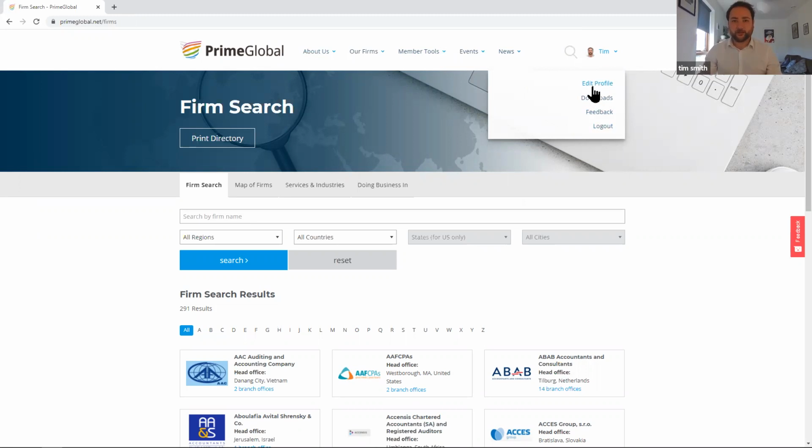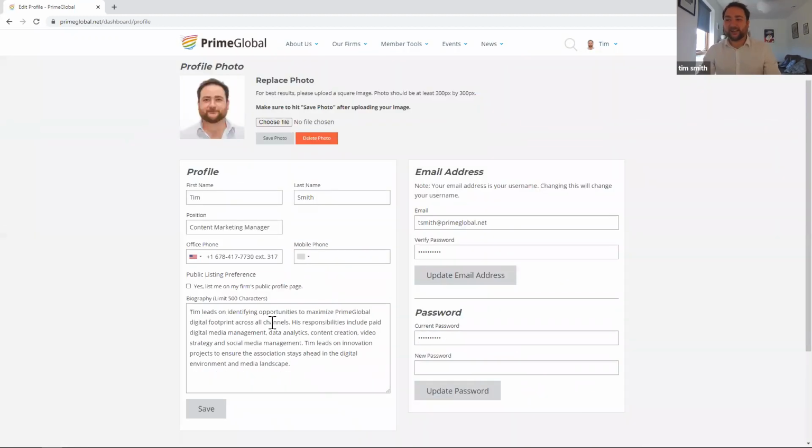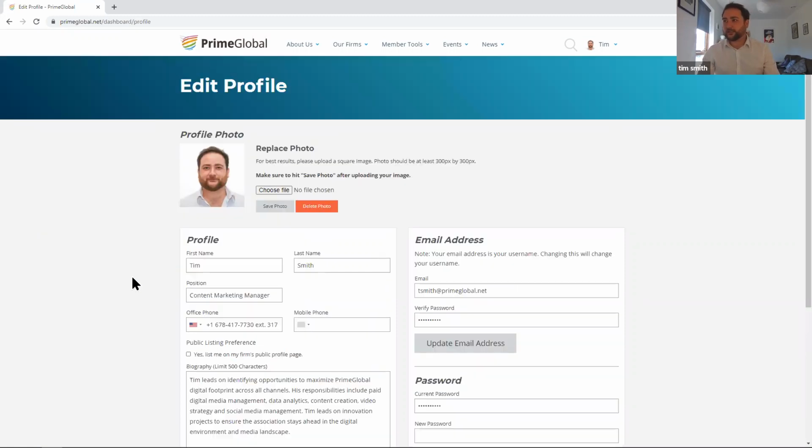Firstly, we're just going to have a quick look at how to edit your profile, just so we're set up and ready, and everyone knows how to access your member tools. As you can see here, this is me. As you scroll down, you can enter your biography with a limit of 500 characters. You enter your information here. And then finally, you have an option to be listed publicly on your firm profile. So you can either tick that or untick that.